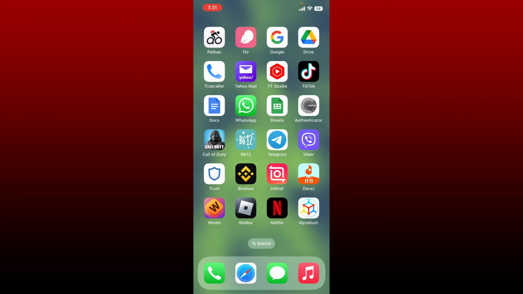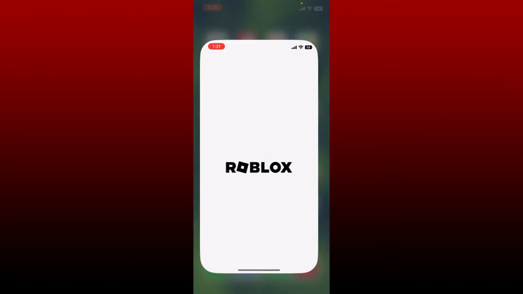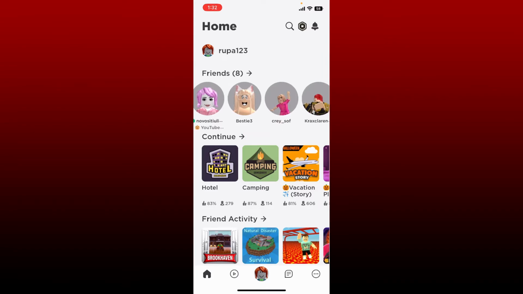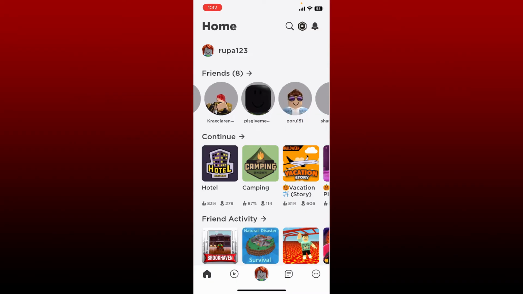To appear offline on Roblox, open up your Roblox application from the main homepage of Roblox once you are signed in. If someone is online, you'll be able to see this green light appearing right under the person's profile. You can see that the other people are not appearing online right now.